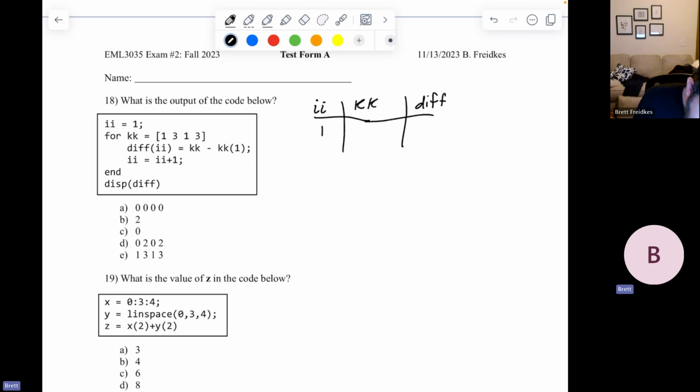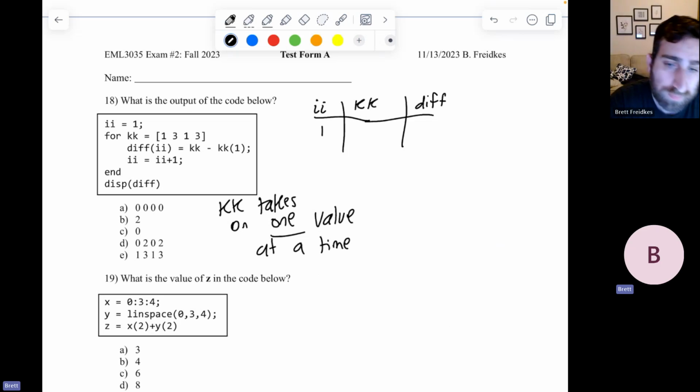So we have kk is equal to 1 3 1 3. Is kk equal to that entire matrix? Like if I were to type kk into the command window, would 1 3 1 3 pop up? And the answer is no. For for loops, the variable takes on one value at a time. So in this case, when we come in, it says kk is equal to 1. That's how it starts.